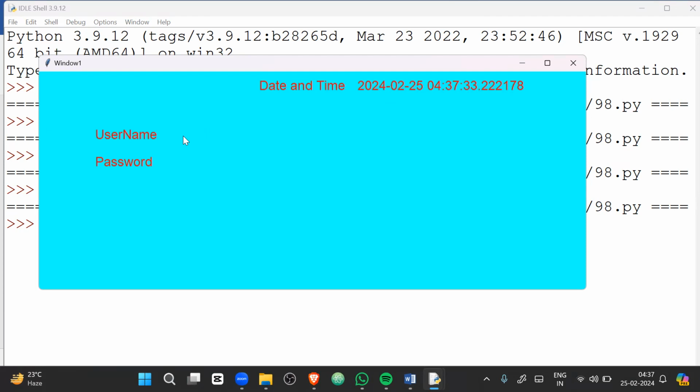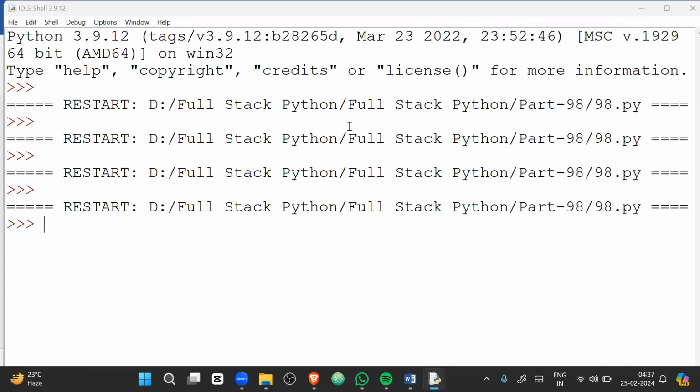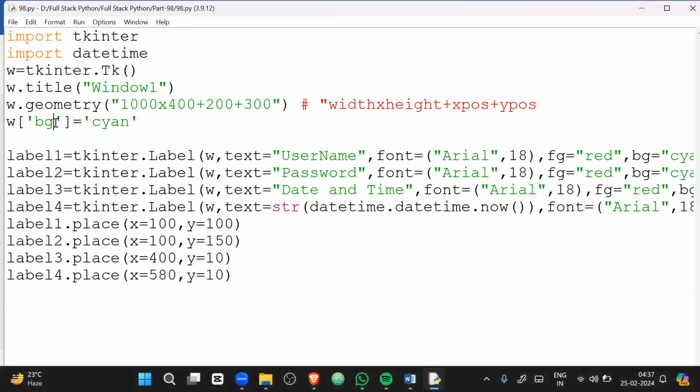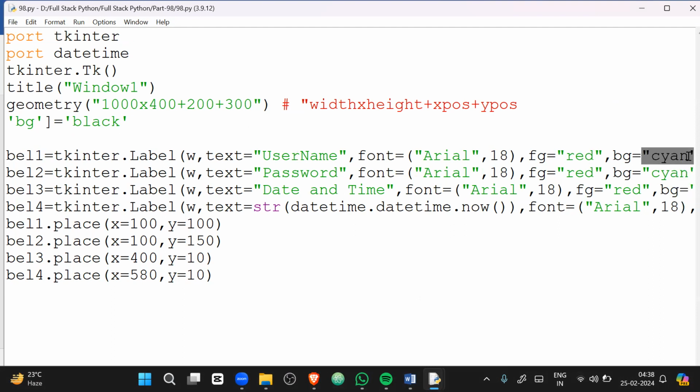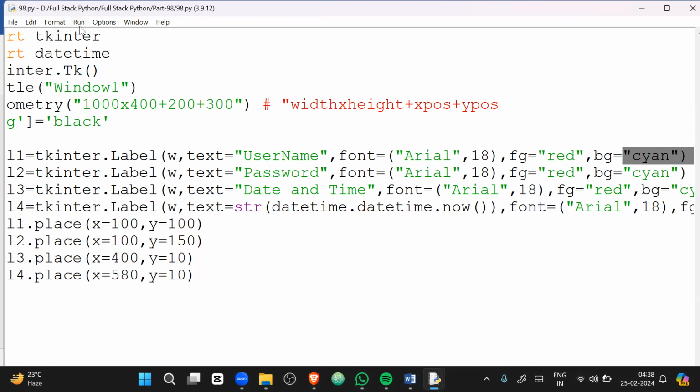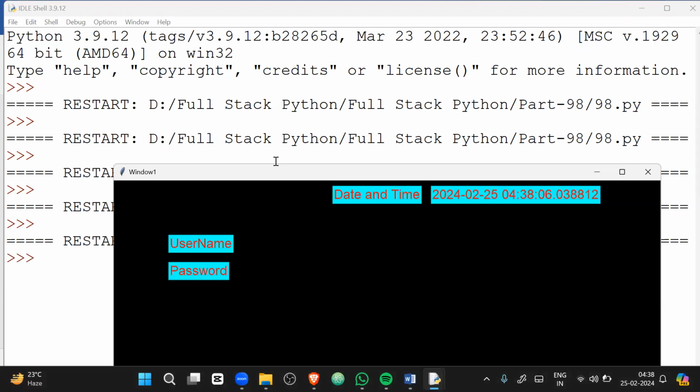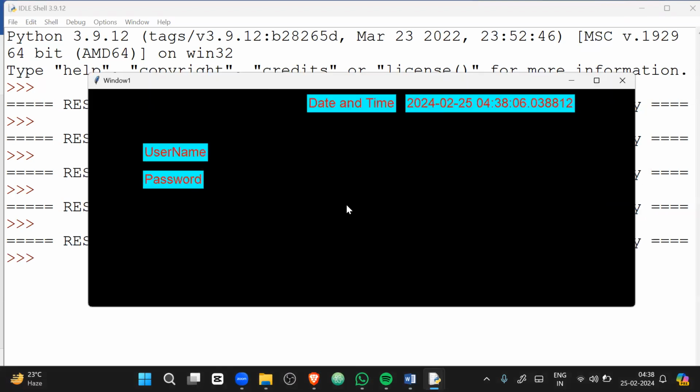And here are the labels, username and password, right? If you want to change the color of the window, just here you will write the color name, like the color name is black. Okay. What is the label? Label color red. Background is what? Cyan. Okay, if I run this code again, so you can see the modifications. The background color is what? Black. Foreground color is red, and the label background color is cyan. I hope you are understanding now what's the meaning of this.